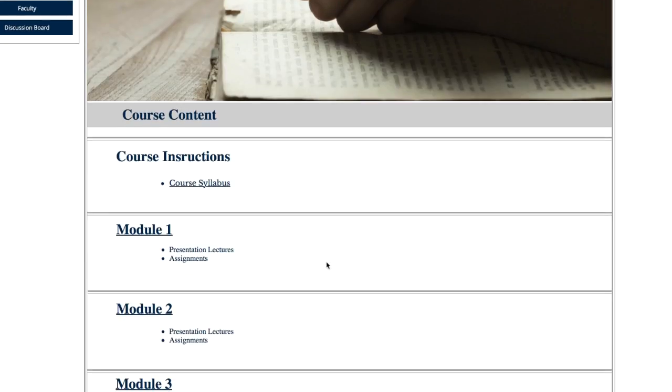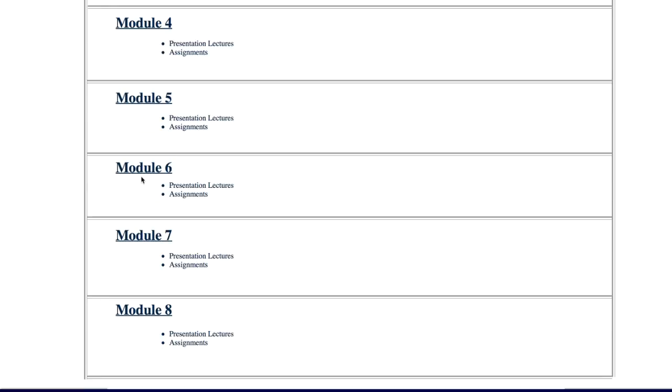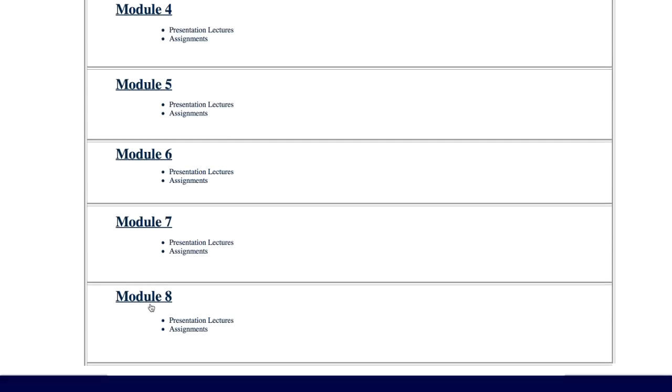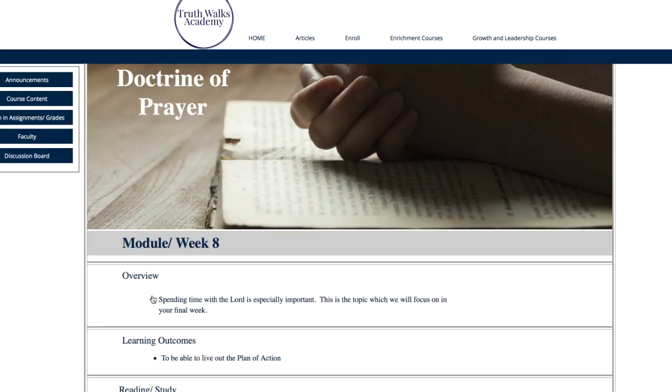At the very top of the page, you've got your course syllabus. This is where you're going to get your instructions for your assignments, as well as everything you've got going on. It'll give you a breakdown of what you're going to be doing week by week. So let's just drop down to week 8, module 8 of the Doctrine of Prayer. It's going to be the very last week of this course.